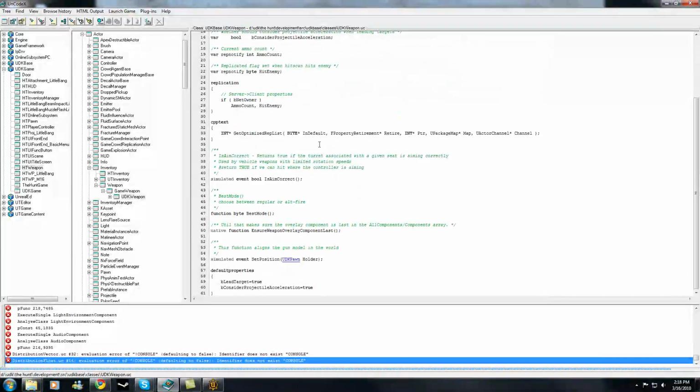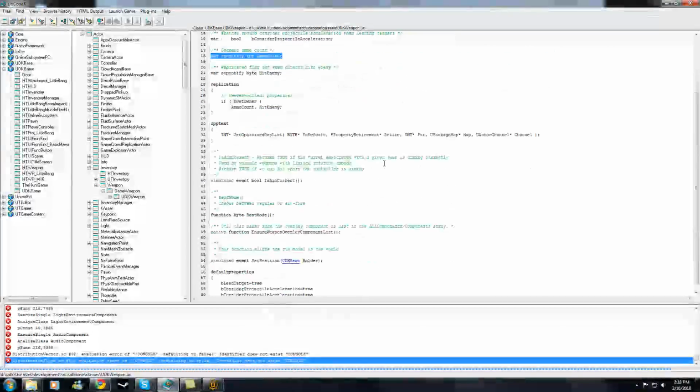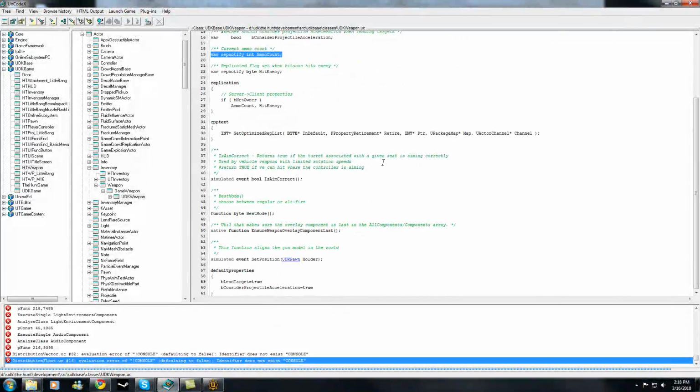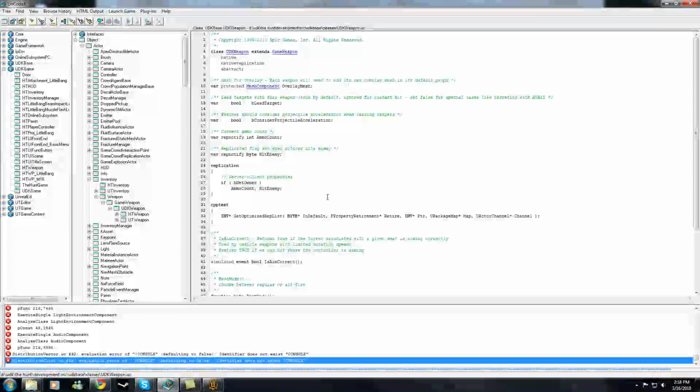Which means what exactly? There is a variable called ammo count, but at the same time, there is nothing in here that uses ammo count. So therefore, all they did was create a variable and not create any code to use that variable. But they did also create replication. And they include a hit enemy thing.